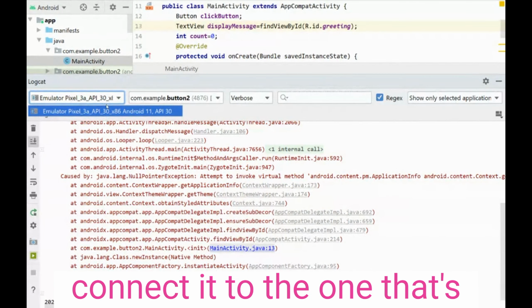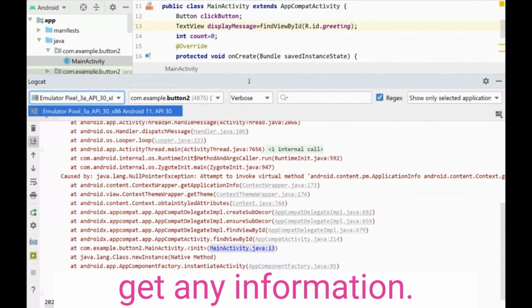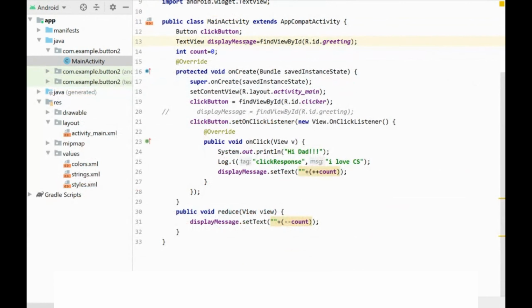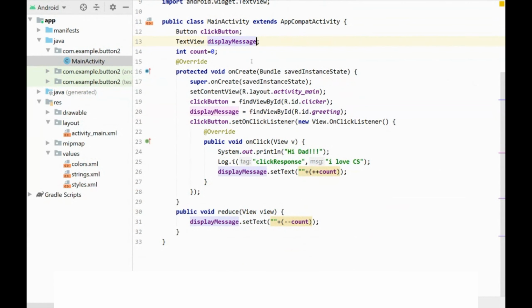And you want to make sure you're connected to the one that's actually being tested. Otherwise, you won't get any information. Let's Control Z, just like in Word. Undo all that. All right.